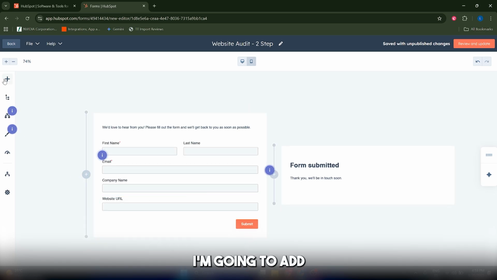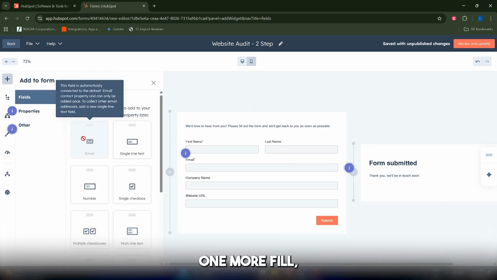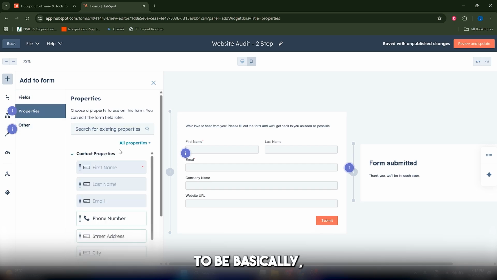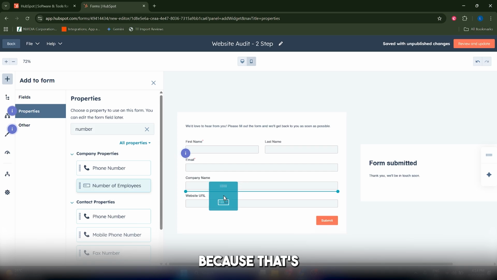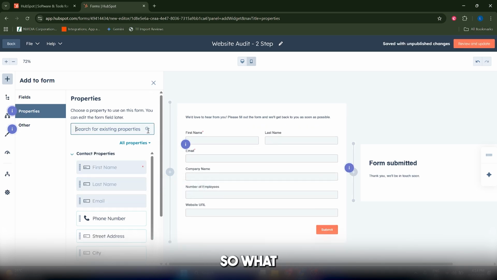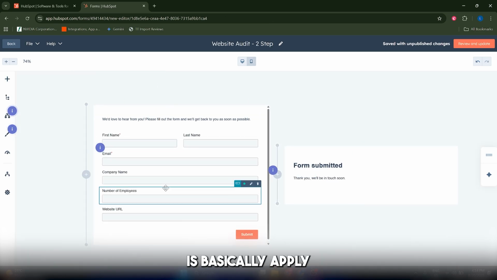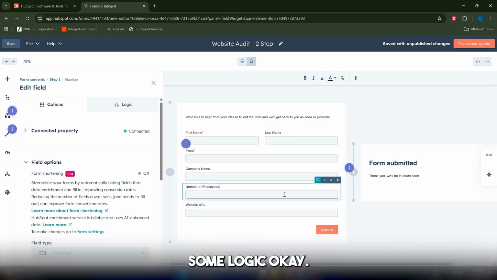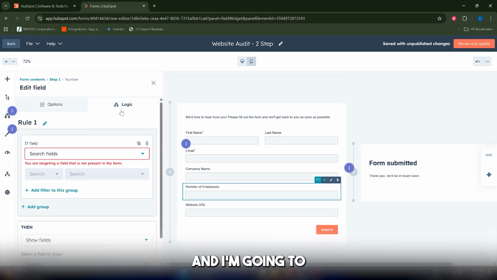Finally, which I forgot, I'm going to add one more field, which is going to be basically the number of employees, and that's going to be very important, guys, because that's going to allow me to also apply some conditional logic, okay? So what I would like to do in here is basically apply some logic, okay? So I'm just going to click on this little field in here, and I'm going to go to logic.